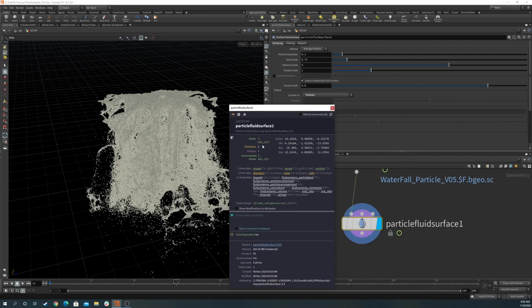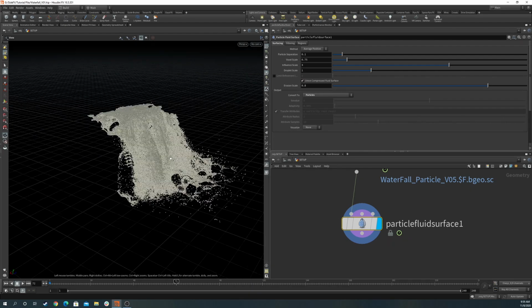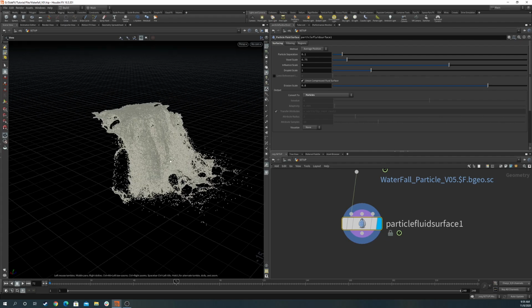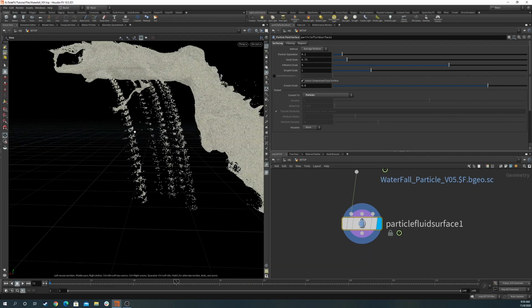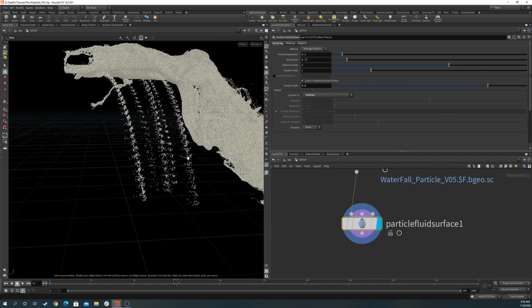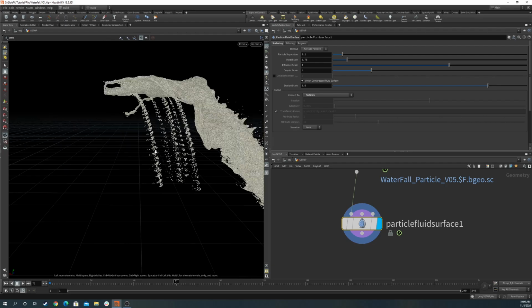We have 7.5 million points. This is good, but as you can see, there are some problems. First, we have lots of flying particles in here, and also the collision result is not looking super good. That is because we only have one step for the simulation.